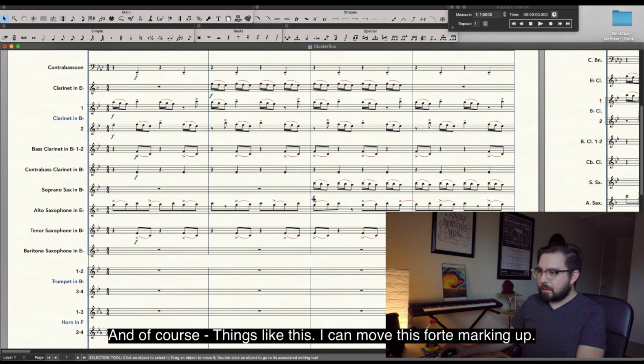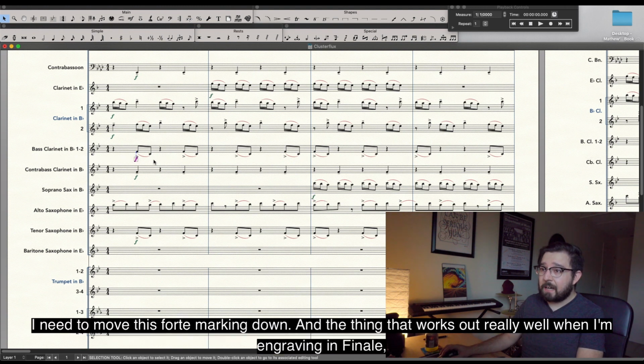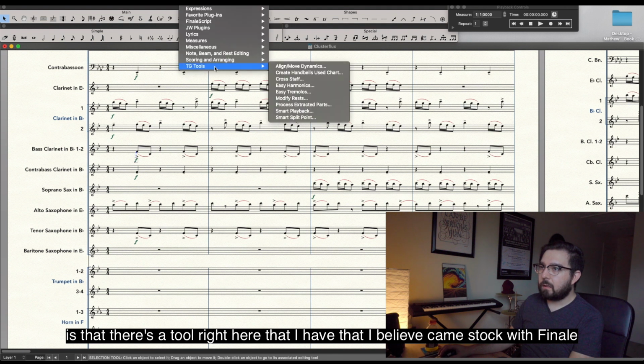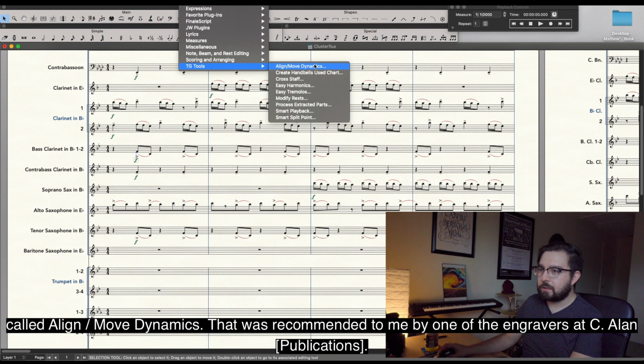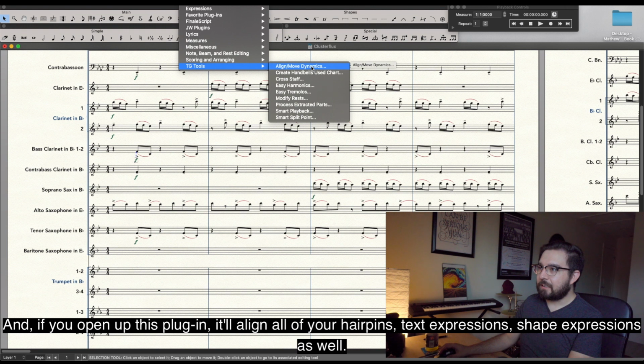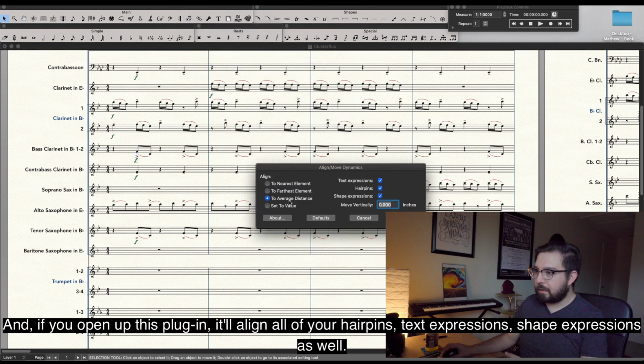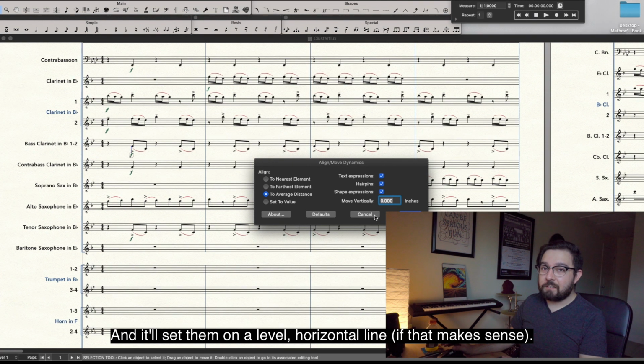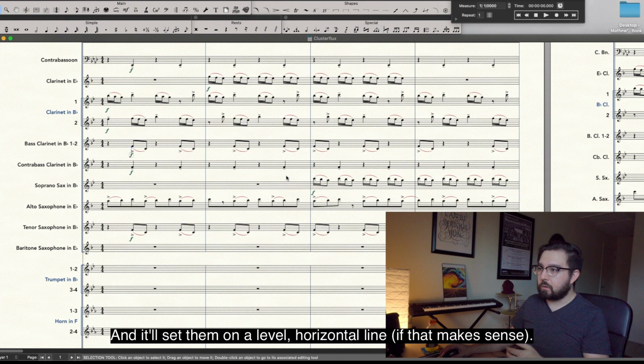And of course, with things like this, I can just move this hairpin up, I need to move this hairpin down. And the thing that works out really well when I'm engraving in Finale is that there's a tool right here, which I believe came stock with Finale, called Align/Move Dynamics. That was recommended to me by one of the engravers at St. Allen. Thanks, by the way, if you're watching. If you open up this button, it'll align all of your hairpin expressions, shape expressions as well, and set them on a level horizontal line, if that makes sense.